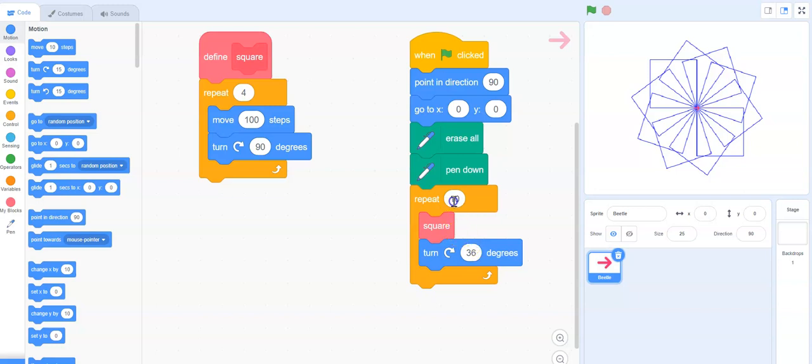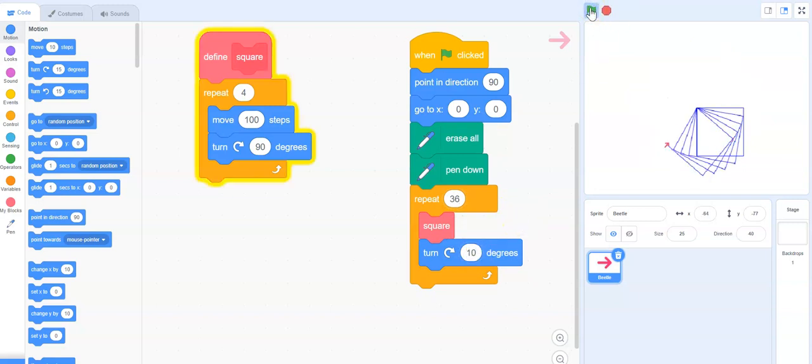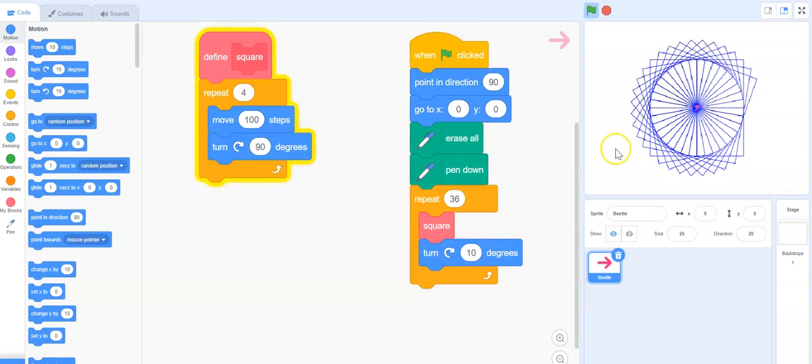What we might do is change it so that we have 36 squares and 10 degrees in between each square. So let's run that. Now the squares are closer together. Something else cool that we might add to our program is to change the color. So rather than a whole bunch of blue squares, let's change the color in between each square.